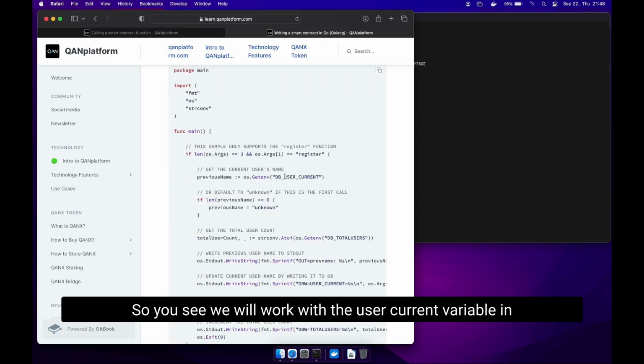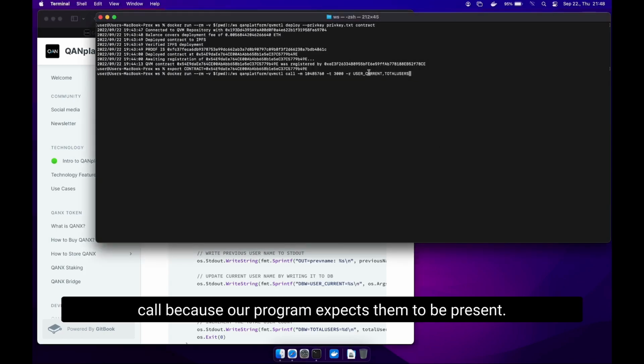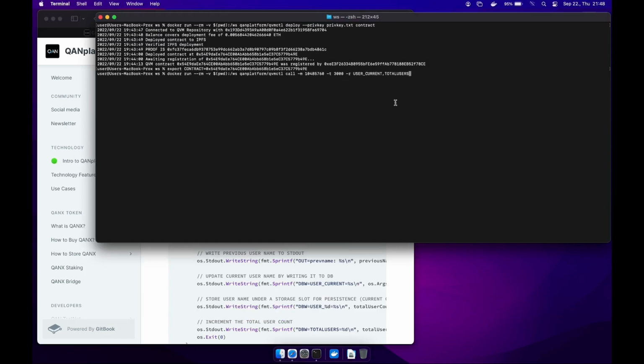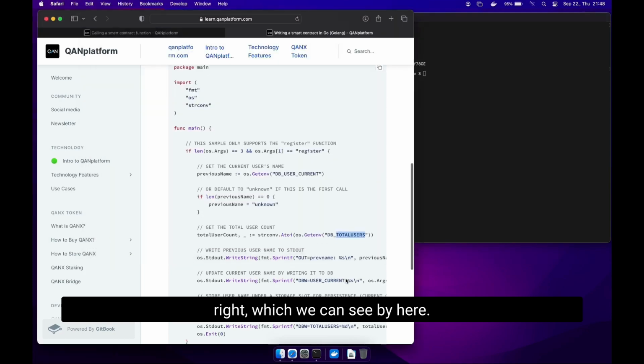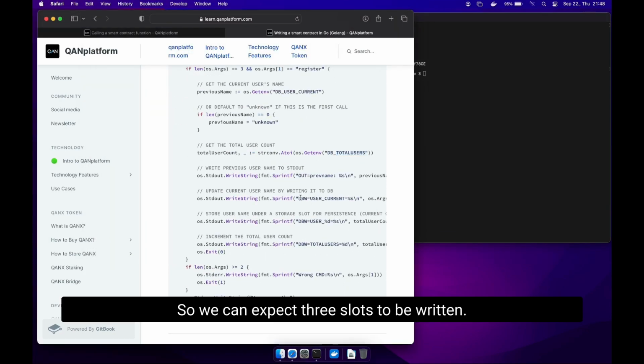So you see, we will work with the user current variable in the call, and also with total users. We need to pass these database keys to the call because our program expects them to be present. Let's also indicate that we are going to write 3 slots. So -w stands for 3 slot writes, which we can see here. So we can expect 3 slots to be written.